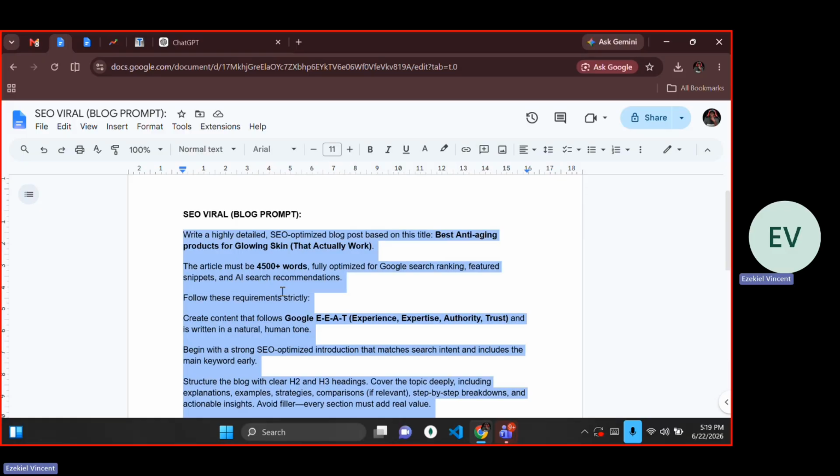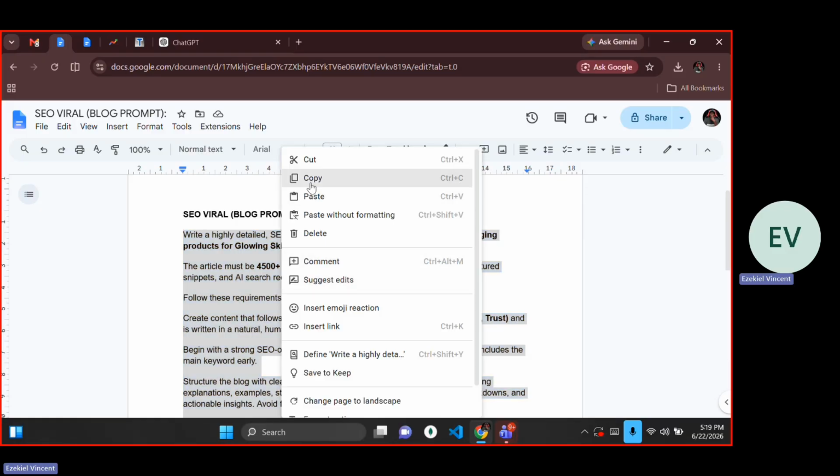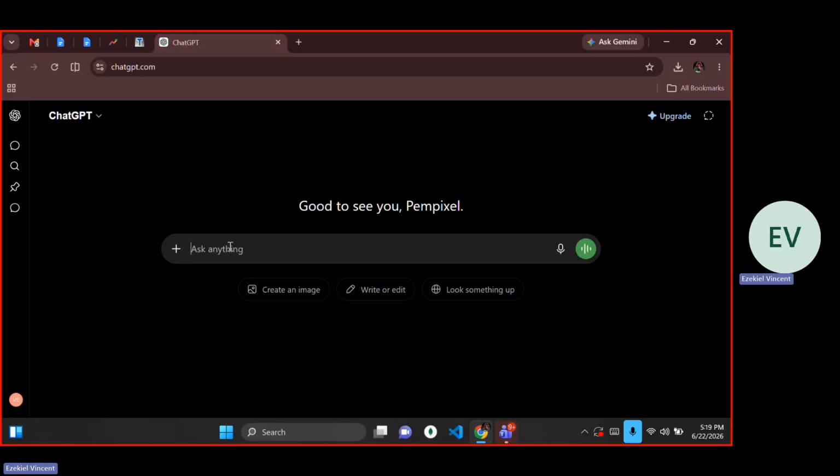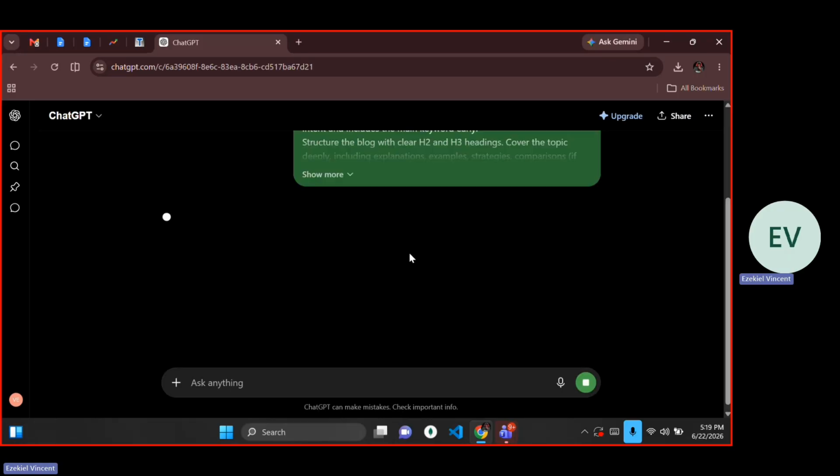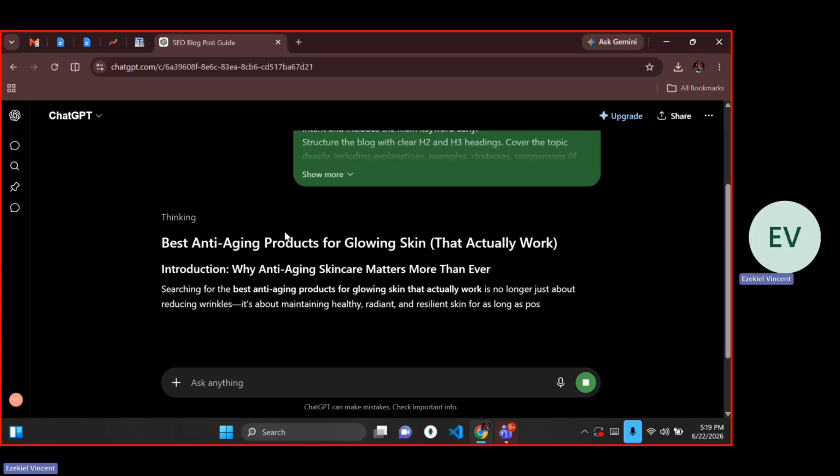After copying it, now we come to ChatGPT and paste the prompt. Very, very easy and straightforward. It is not complicated, just follow me closely. So I have my prompt here, just press enter. ChatGPT will generate a fully optimized blog post, right? Can you see it here?